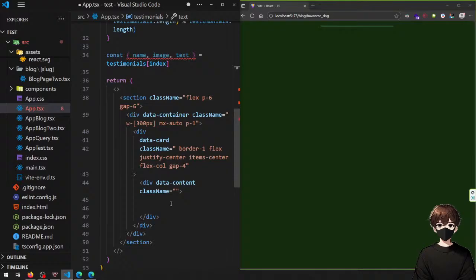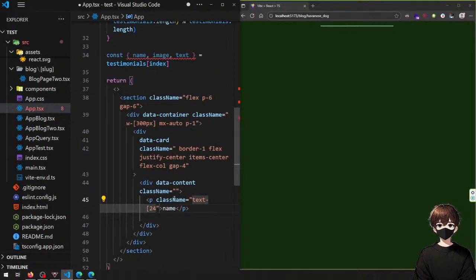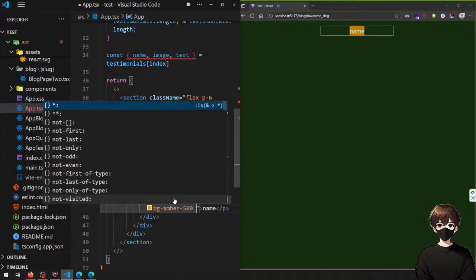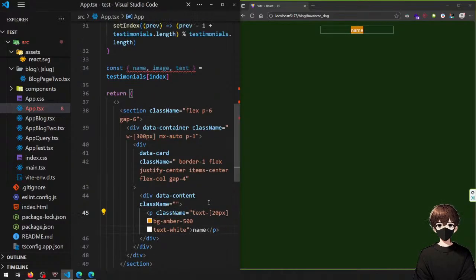First of all, we want to have the name. So I'm just going to say p name, and let's create a text of 24 pixels. Okay, we have a name, and I actually want to have a background. So background is going to be this one, and I want the text to be white. Okay, that's fine by me. I actually wanted this one to be smaller. Let's do like 20 pixels.